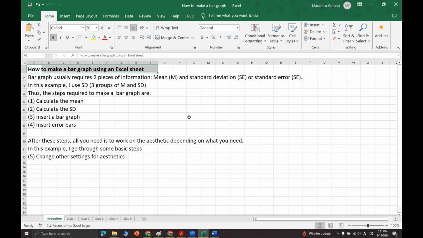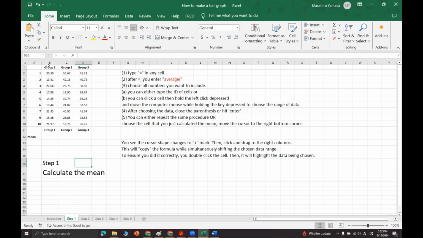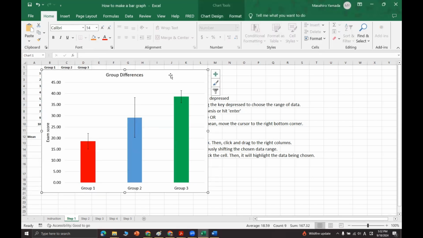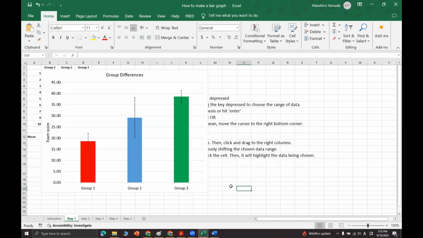value of a group. So for example, let's take a look at this. So you have three different groups, and within each group there are multiple individuals. And you want to create a bar graph, something like this. Each bar represents the overall value, the overall tendency of each group. Like on average, group one behaved this way, group two behaved that way, and so on.